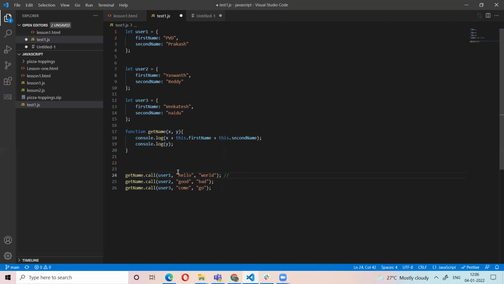See, you're calling this function here. So what is x here? First. What is x here? Now if we call this function hello, then what is the first name here? PVD, then Prakash.